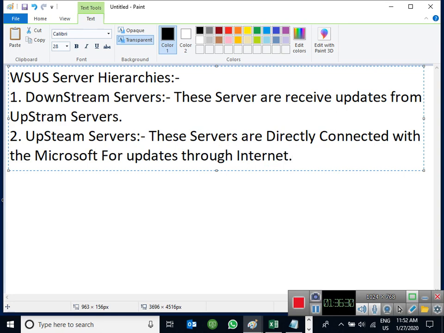WSUS servers. If you have multiple servers, one server only connects with Microsoft, and other servers connect with their upstream servers. So this is an upstream server. Over there we have downstream servers, and then they have a client. Understood? Fine. So like this we have.